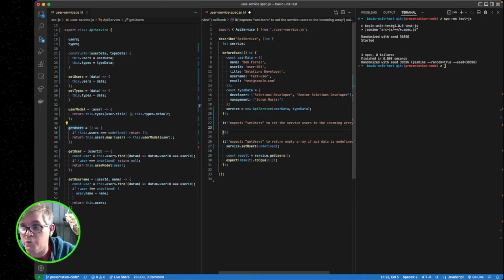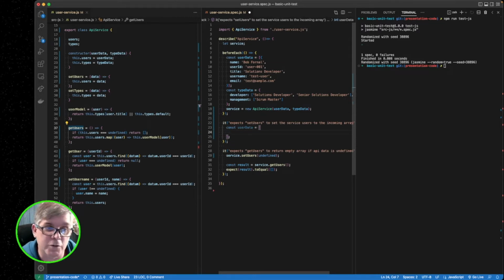Okay, so we need to set up. So what do we need? We need a set of user data. So const userData goes an array. So we're going to make an array. Does this array have to match this array? No. If I were using TypeScript, yes. Okay, for testing purposes, we can cheat a little bit.